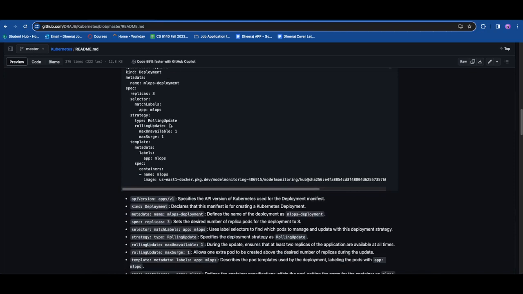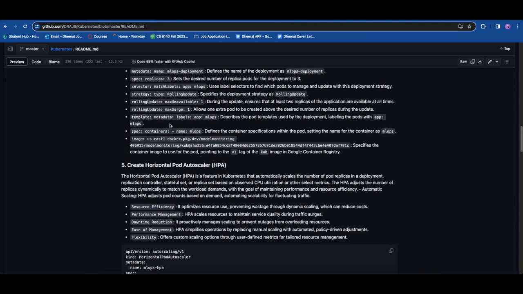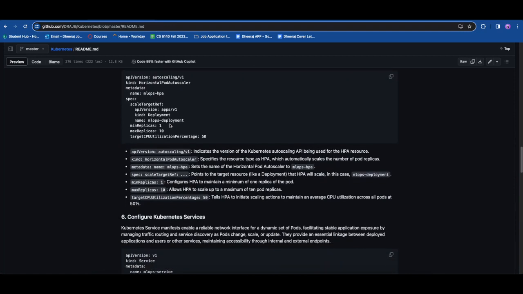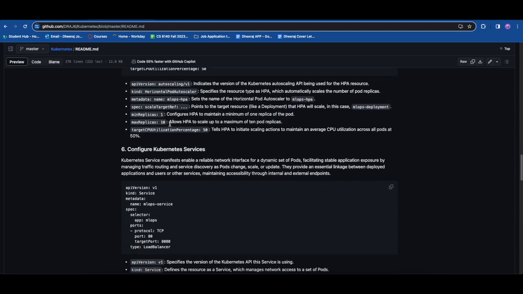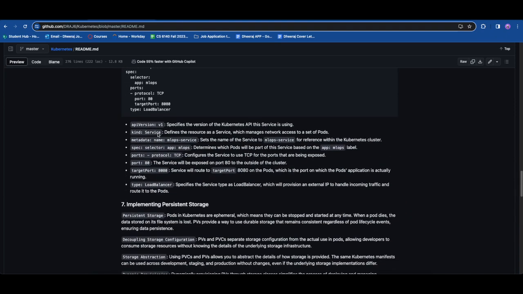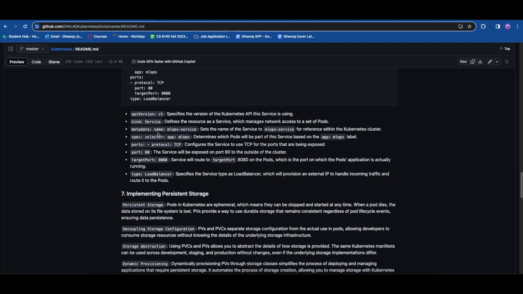And once that is deployed, we create a horizontal pod autoscaler that just basically scales up the number of pod replicas in the deployment when there is a demand on the workload. Then we follow up by configuring the services, which is basically exposing the endpoint for our model using this YAML file. And then we'll implement the persistent storage, because there can be cases where the pods in Kubernetes can be stopped and started at any time. But in a scenario where a pod dies, the data stored on the file system can be lost. In order to make the pods durable for the storage and make them consistent regardless of the life cycle, we implement the persistent storage.